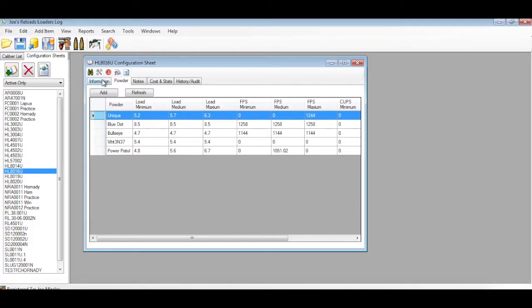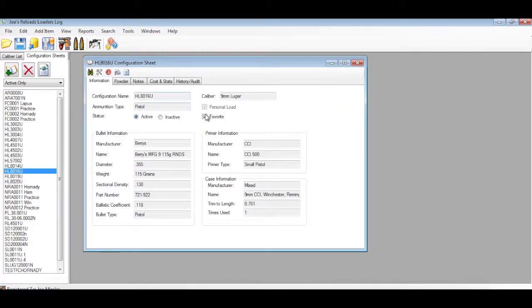Some of the other things with the configuration, other than that, you can mark it as favorite, inactive, active. So if you had one that you made, but it's not one you use that much, you could still keep it in here. Just put it as inactive, and it will just go to the background. You can keep your active up front for the ones that you normally use, and you can also mark it as favorite if you wish, if you want to narrow down that list of configurations that you use.